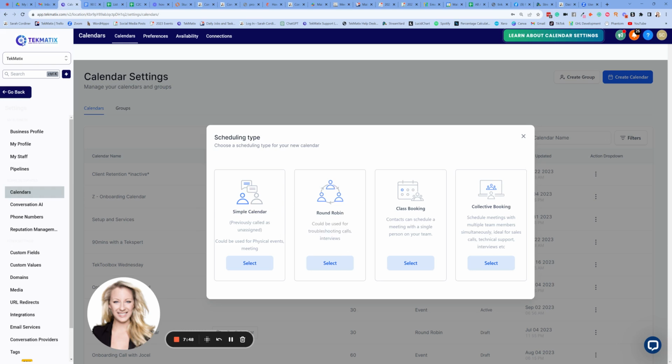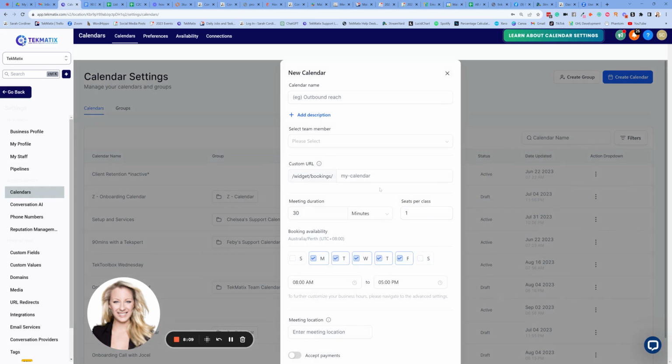So we have this one, for instance, for our TekMatix tech experts, for our support team. If you go onto our support calendar and go to book a call with a tech expert, there's actually about 6 different people's calendars connected to that, which is why there's a lot more availability than if there was just one person's calendar connected, right? And then you've got collective bookings here where you've got groups of people. But anyway, let's go to the class booking.